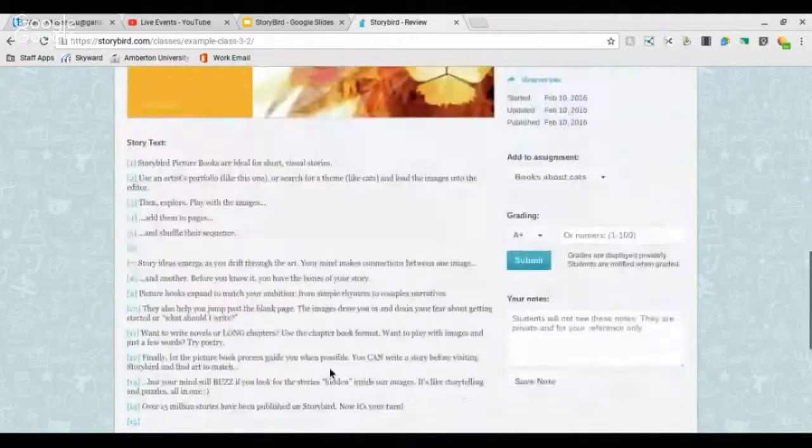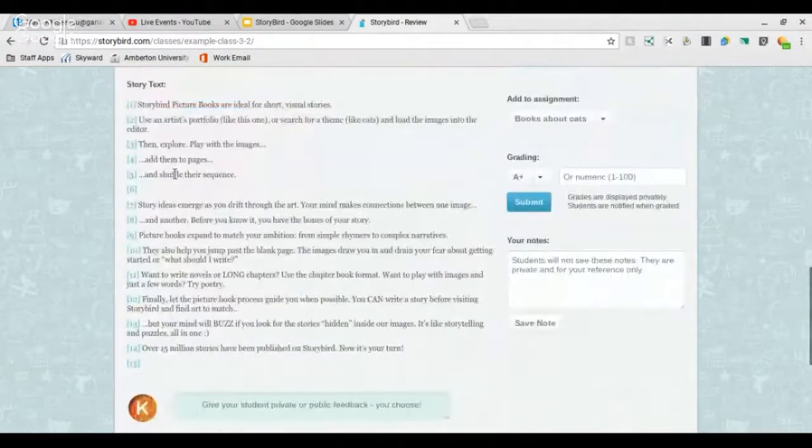In addition, it has story text. So if you just want the text version of this without flipping through the pages, you can see a quick overview by just scrolling here. And it has it divided by chapters. Or should I say, I'm sorry, not by chapters, by page numbers. On this side, it says add to assignment. So if I wanted to add it to my assignment number 1, I could categorize it over here. It looks like Storybird has 2 fake assignments, books about cats and books about dogs, but I'll leave it where it is.